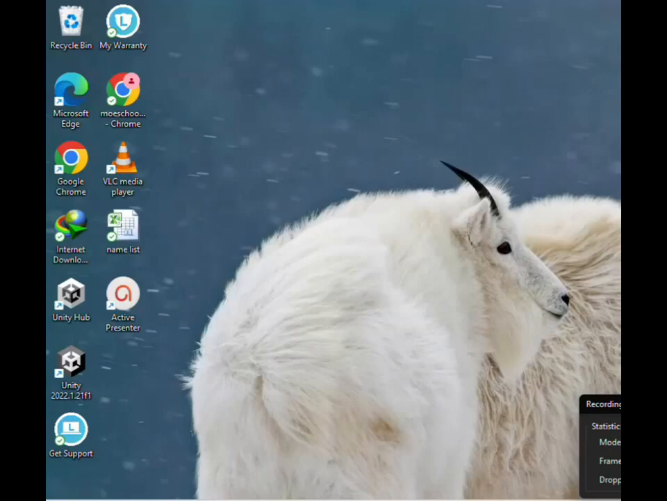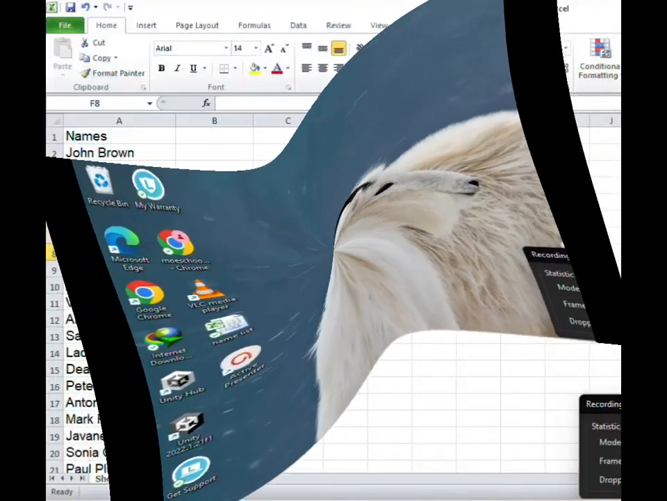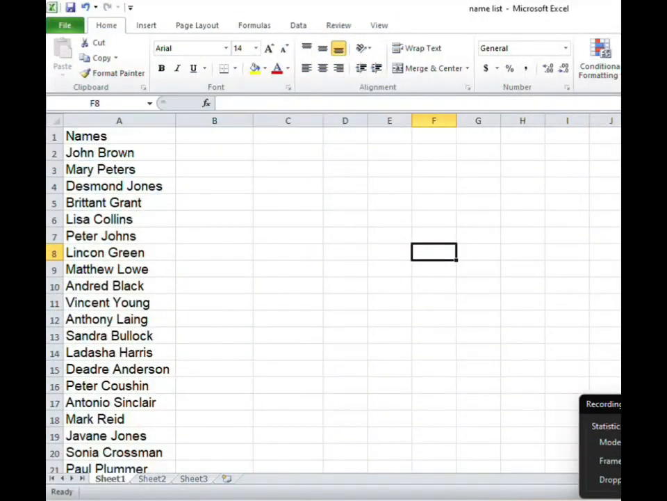Name separation is basically you are given a list of names where both first and last name are typed out in one column. Let me just give an example of what I'm talking about. Here I have a list, and if you notice in column A, both names, John Brown, for example, Mary Peters, they are in column A.